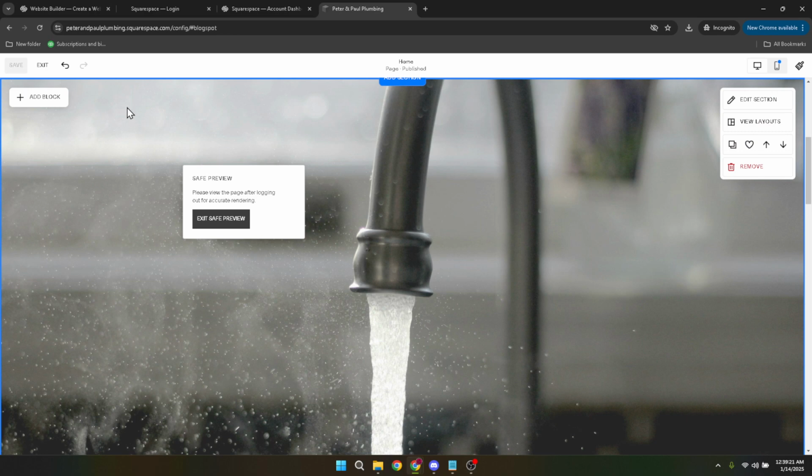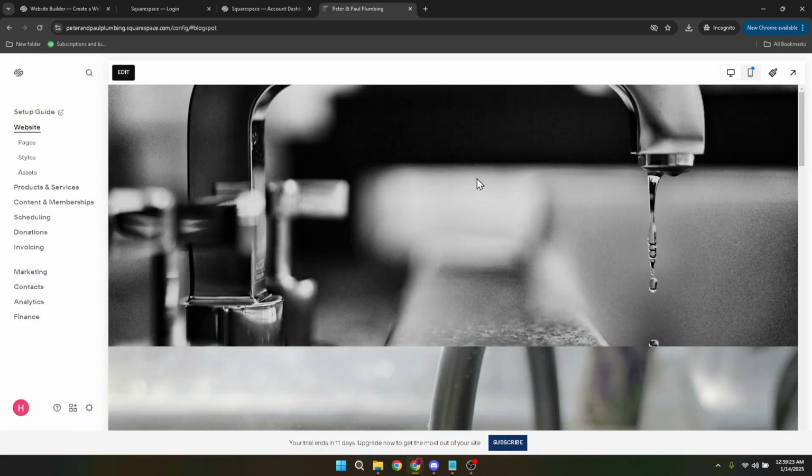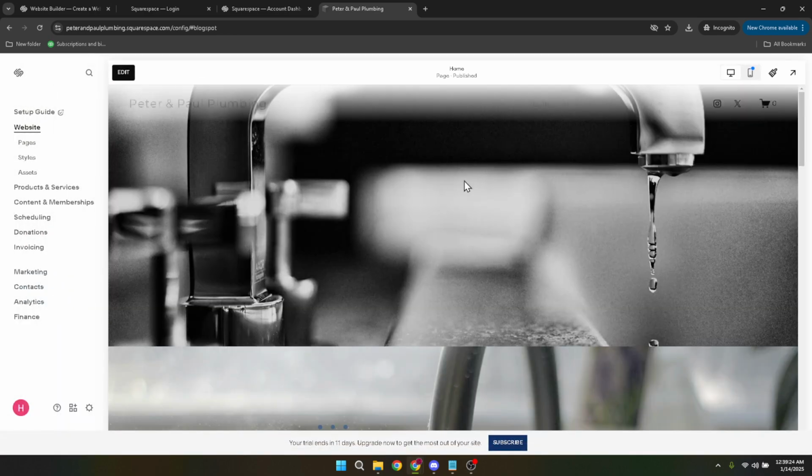And there you have it, a fully functional appointment scheduling option integrated into your Squarespace website in just a few simple steps. Thanks for tuning in and happy scheduling.